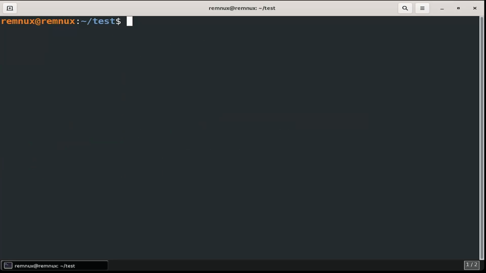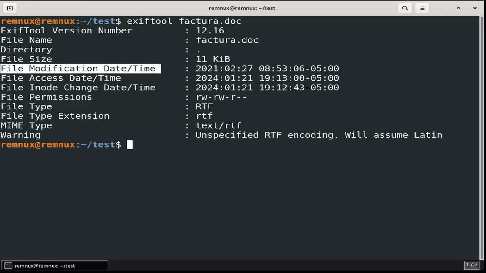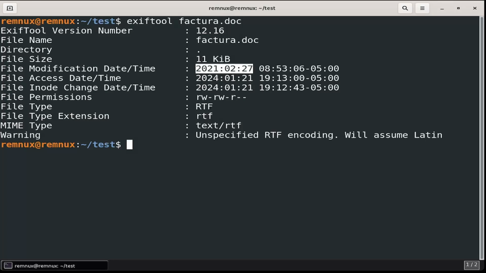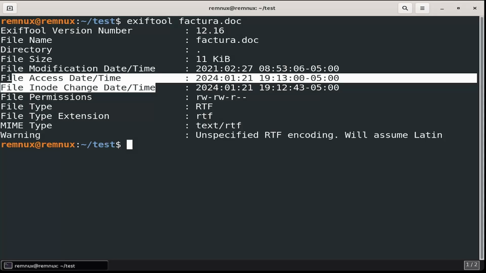I'll go ahead and clear out this screen and type in exiftool. And then I will point it over to my factura.doc. We see the file modification time over here, and that is set to 2021 February 27th at 8:53:06 a.m. So this gives us an indication that maybe this file was created around that time. Now, of course, these timestamps can be changed, but nonetheless, we'll take note of it. Both the file access time and the change date time is when the file was on my machine.